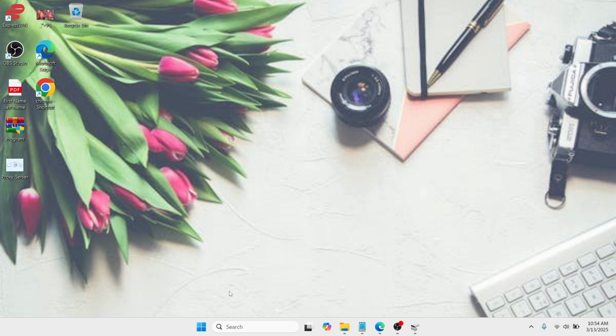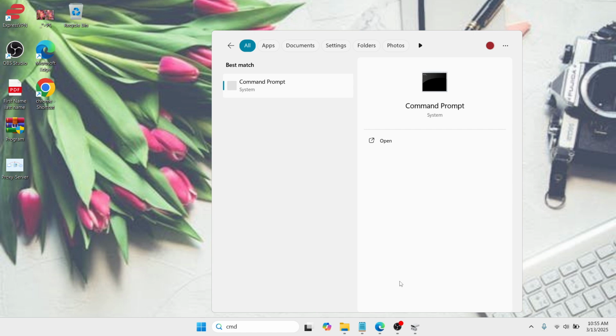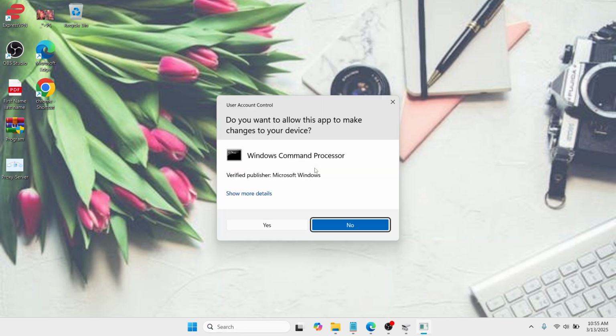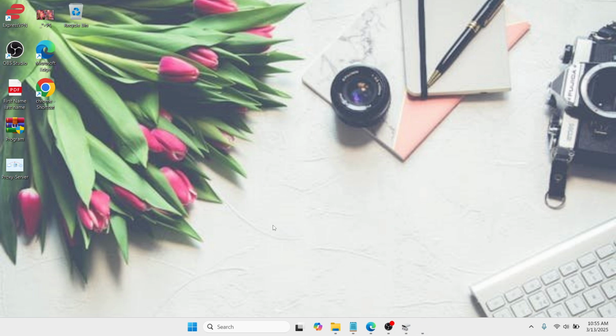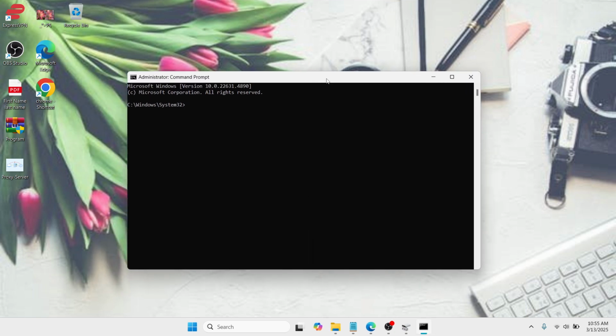The very first step that you need to do is, here at the bottom search bar, type CMD so that the best match from the system will appear. Here you need to go with Run as administrator. The moment you click, User Account Control will ask you to confirm. Just go with Yes so that you would be able to confirm the action.